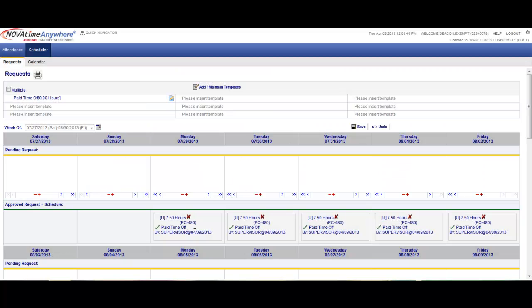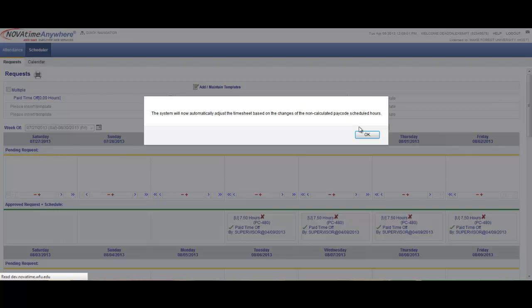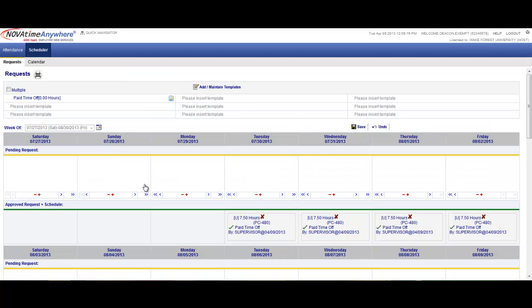Now notice a little red X begins to flash. To save that, I come up here and click on Save. The system says it's going to adjust my timesheet and recalculate my available balance so that those hours are put back into the available balance. So that's all that this pop-up is telling me. I'm going to click on OK. And that day has been removed from my request.